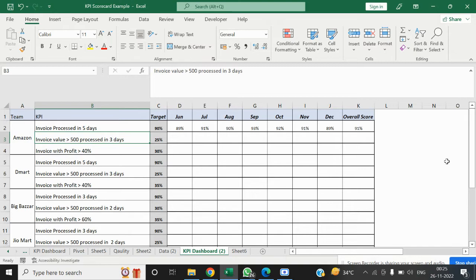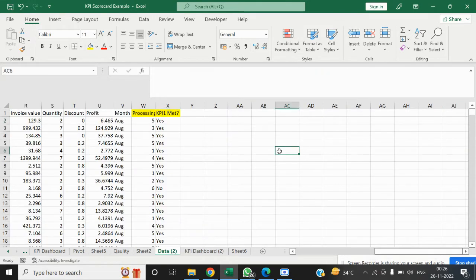Invoice greater than 500 processed in... Now there is one more condition added, that is invoice value. The invoice value which is greater than 500, so basically high dollar values, has to be processed in 3 days. So again, in a similar way we will do. We'll have to create one more KPI, one more field here, KPI bet.